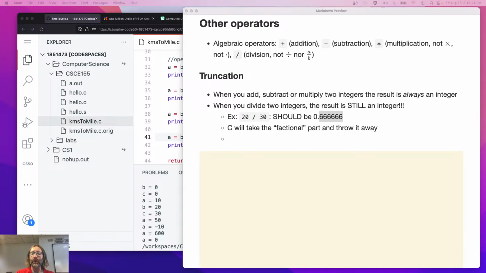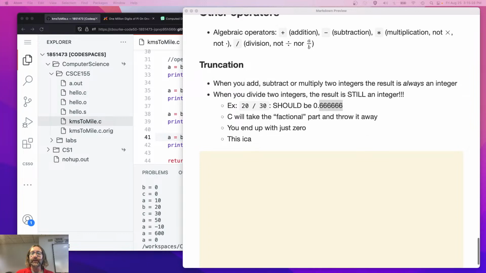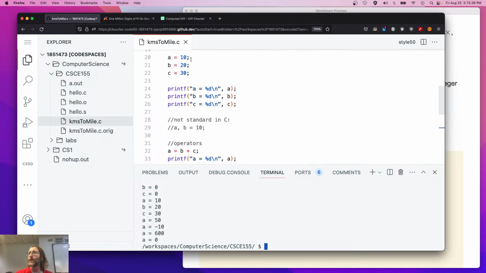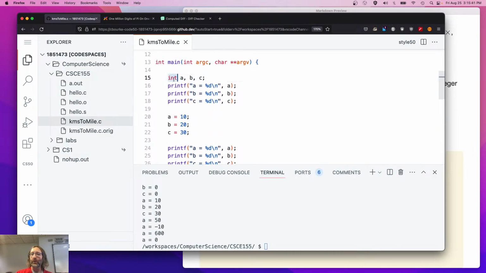You end up with just 0. Right? This is called truncation. And you don't have the same problem with doubles. Let me come back over here and show you what I mean by that. Let me change the value of these to double.